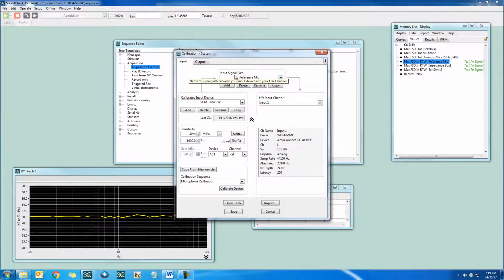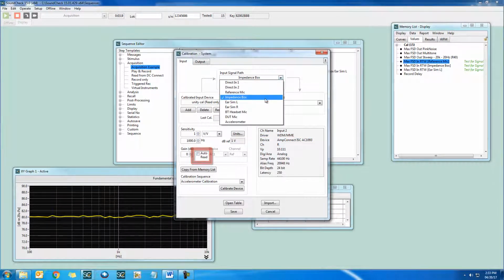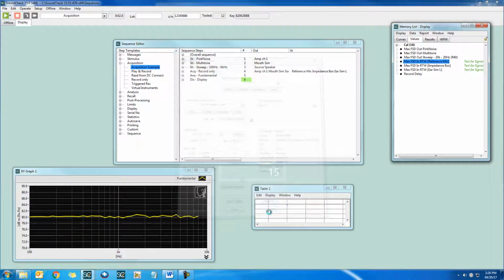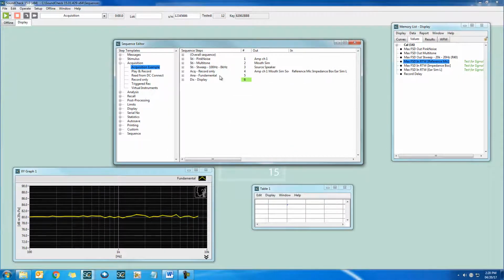So here's my reference mic input channel. We can see it's using Amp Connect, which is a Listen device with adjustable input gain, and auto read is checked on. It's reading the gain from the device, which is at minus 20 dB. The impedance box signal path is also using the Amp Connect, but auto read is not checked on. And ear sim left is not using Listen hardware, so that's not available either. For this example, we'll just use reference mic and source speaker and remove the other two channels.